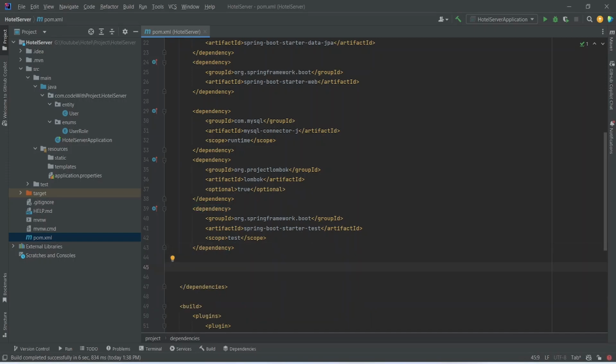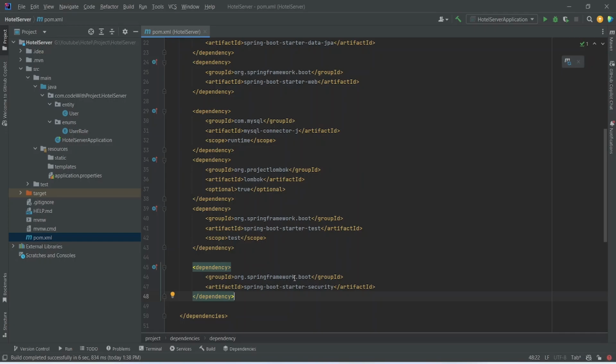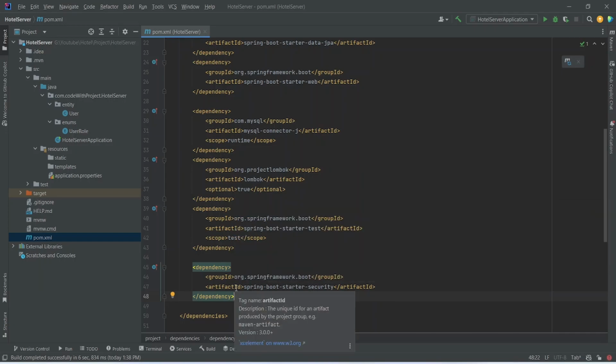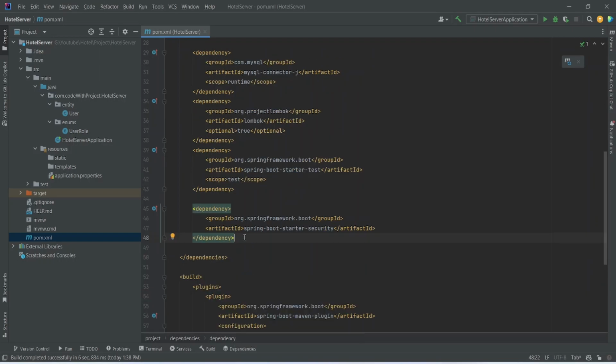So let's create another dependency tag, and for the group ID we will pass org.springframework.boot, and after this for the artifact ID we will give spring-boot-starter-security. And after the starter security we need to add a few dependencies so we can manage our JWT tokens, which involves creation, validation and other operations.